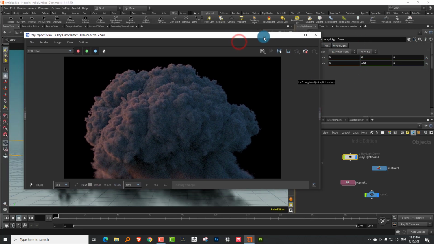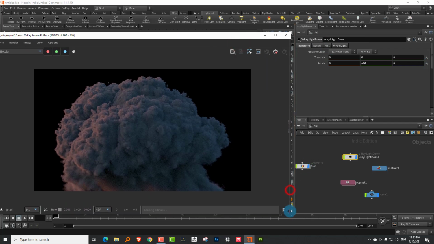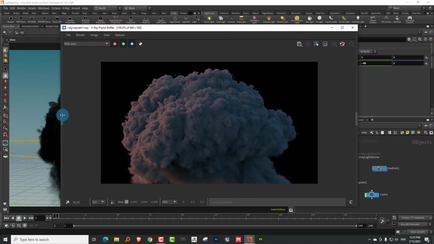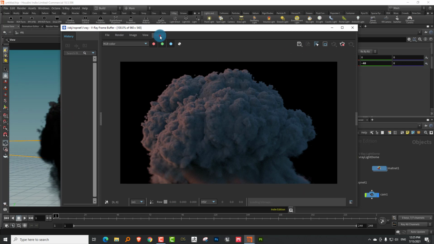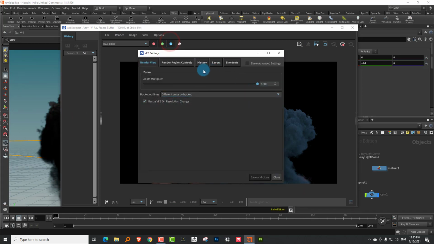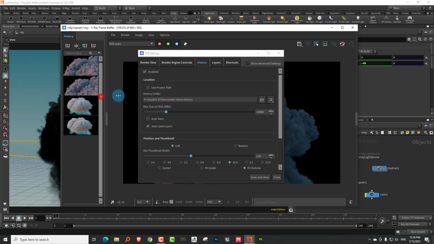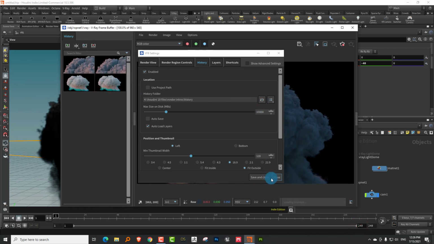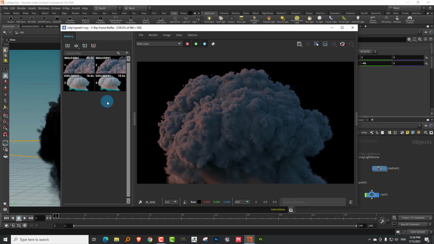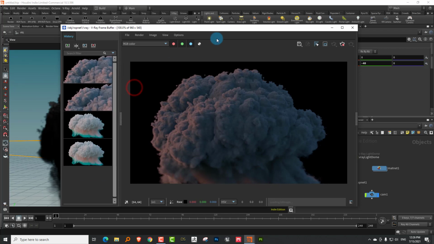Okay, that's pretty much it. Now I'll also set up the history. I didn't know how to do this in the previous lesson. What you need to do is come into options, go to VFB settings, come into history and set a path, the location. You need to set up the history folder. Once you've set that, you should be able to see your history. Just do save and close, and now we can start.